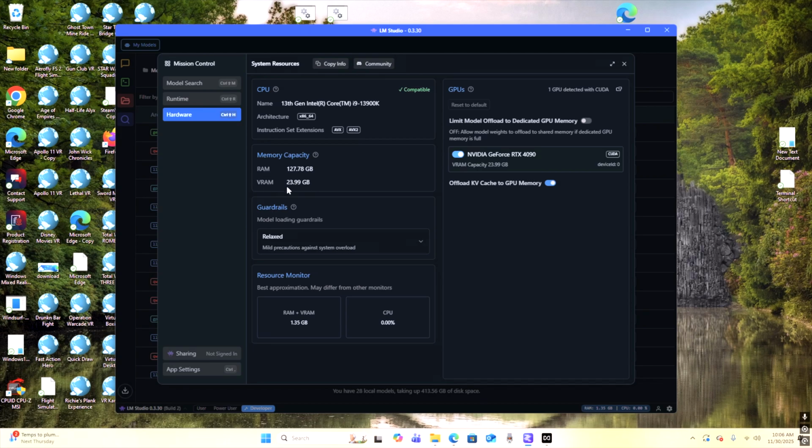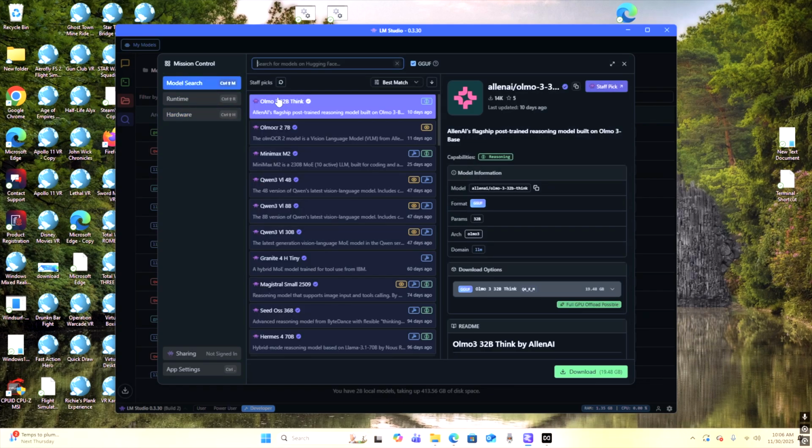VRAM is the important part. So if you get a new computer and you load this software, go to hardware, go to VRAM, and look at this number. Okay, this is the number that is going to match up to what you're able to download. So go to model search. In model search, you're going to see at the top here, if you click on one of them, look what I did here, you're going to see the information on it. You're going to see the parameter, which is a 32-bit.